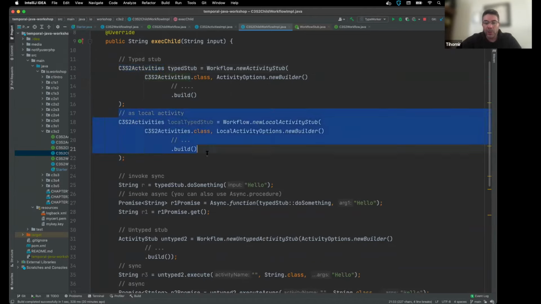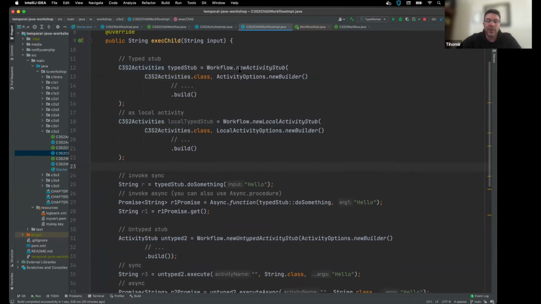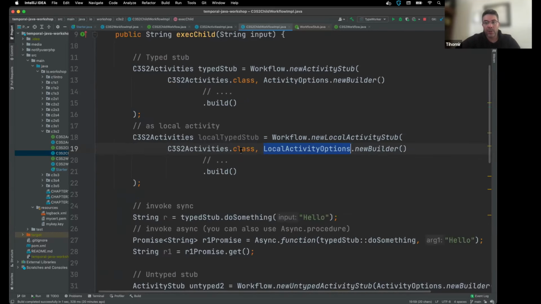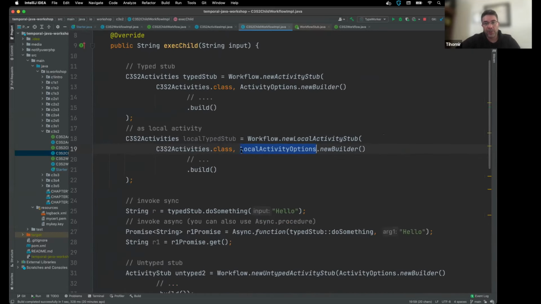The same thing with local activities, but the only difference is between an activity stub and a local activity stub. You call workflow new activity stub here, and here you call workflow new local activity stub, but also there are different options. Here it's activity options, and here you provide local activity options. So really, even though we get the same type of stub that is type safe, it doesn't matter how you want to invoke it, depending on how you create it.